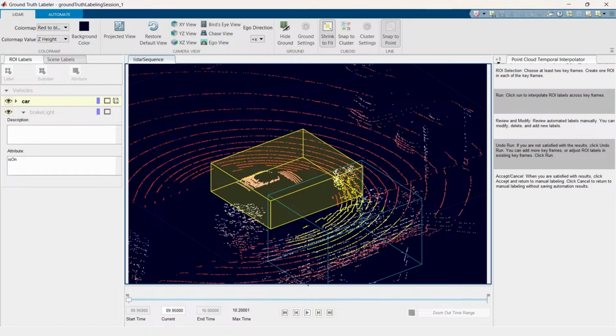So the label snaps to the highlighted portion of the point cloud. So this is the car. Adjust this cuboid label until it fully encloses the car. To resize the cuboid, click and drag one of the cuboid faces. To move the cuboid, hold the Shift key and click and drag one of the cuboid faces.